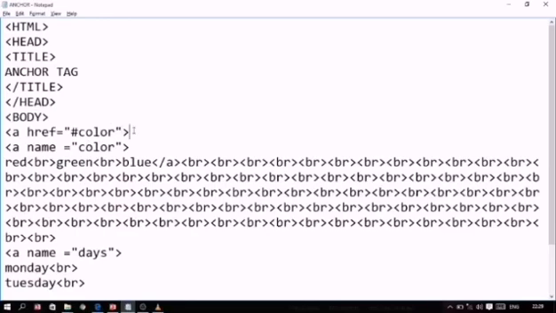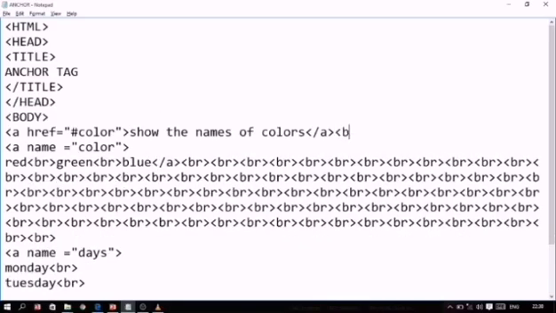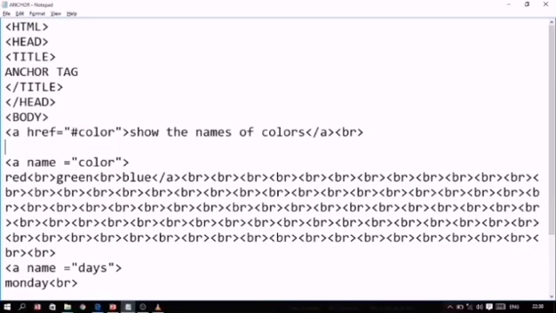Now, show the names of colors. This is the text which I wrote. This text will display as a hyperlink. Okay, now after this I want to create another hyperlink for the name of days. A href equals, then hash sign, then days, because the name of the second section was days. Show name of days. Okay, end tag of A.